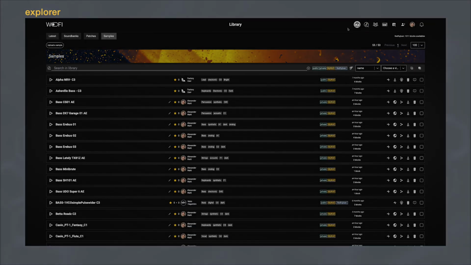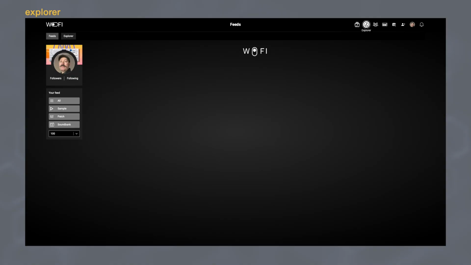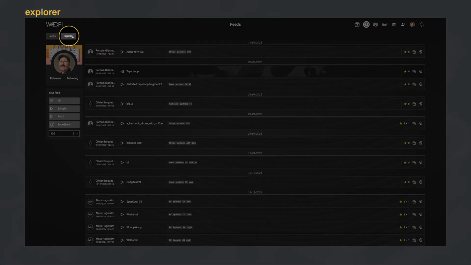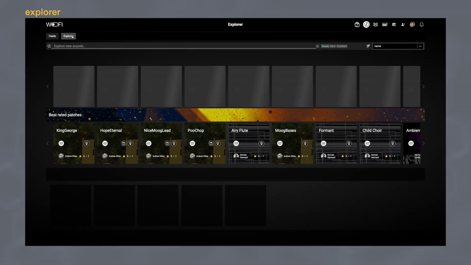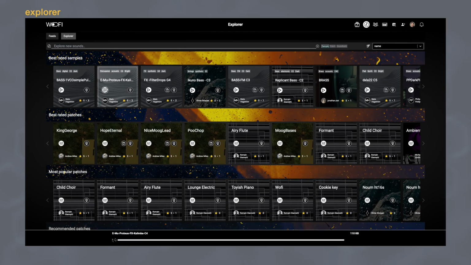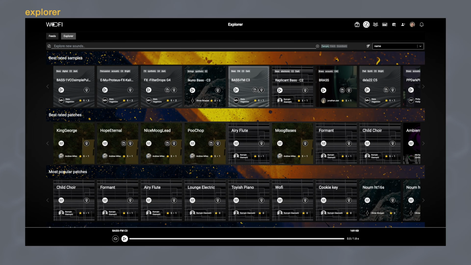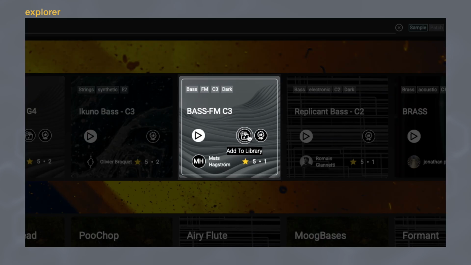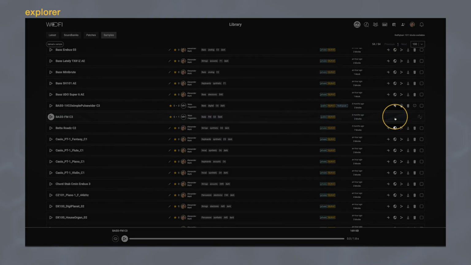Let's start our journey by checking out some of the samples, patches, and sound banks other users have already shared with the community. Click on the Explorer icon and select Explorer. Browse and preview the best rated samples and patches. And add them to your library with one click. Transfer them to WoFi with another click and play along.